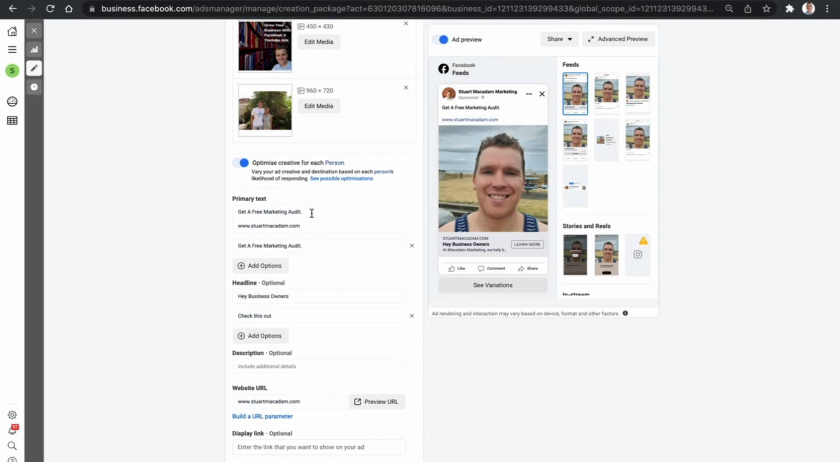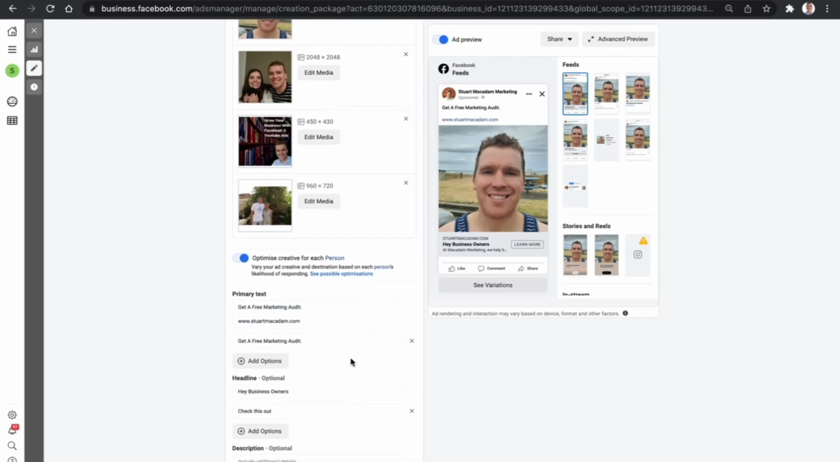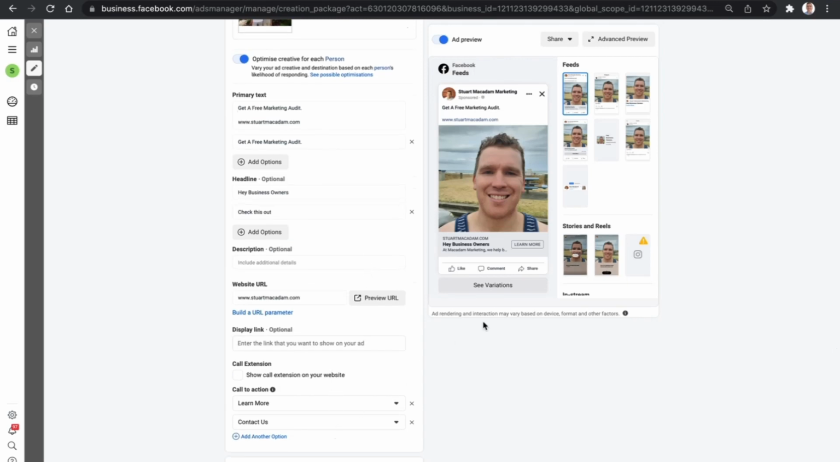We've got two different primary text options too, and we've got 4 images. So if we're to use this example right now, we have 4 times 2, which is 8. 8 times 2, which is 16. 16 times 2 is 32. So rather than just having one picture, one piece of primary text, one headline, one call to action button, we have got 32 different variations.